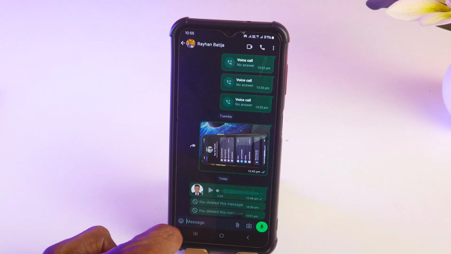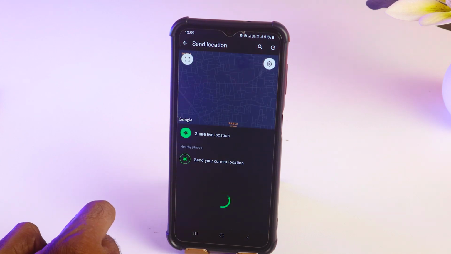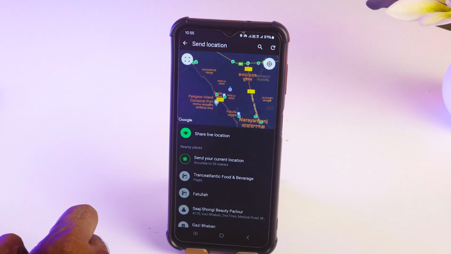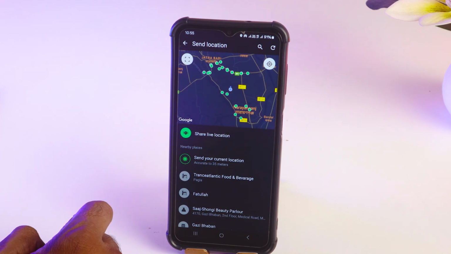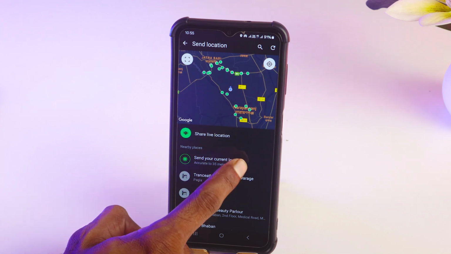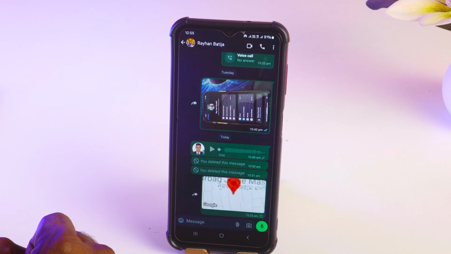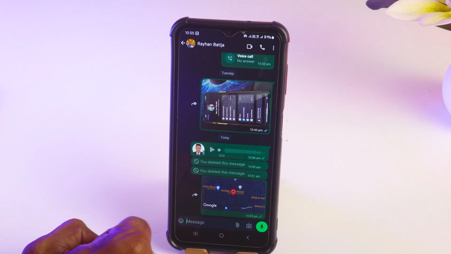Just tap on the location and you have to turn on your internet, my friends, at that time. And you have to wait a few seconds to get your current location accurate. After a few seconds, simply you have to tap on here, send your current location, to send to whom you want to send, right? Just tap on here and see, my friends, it has been sent, right?